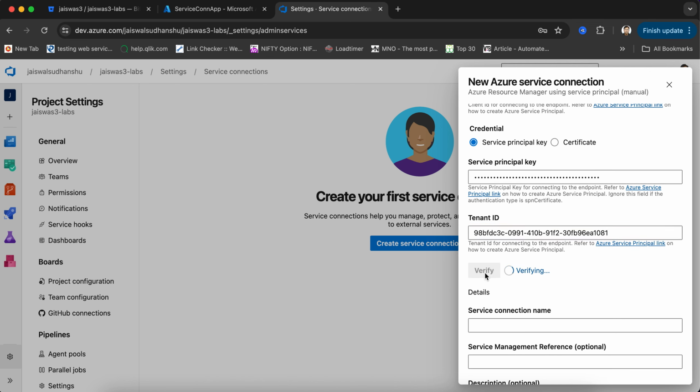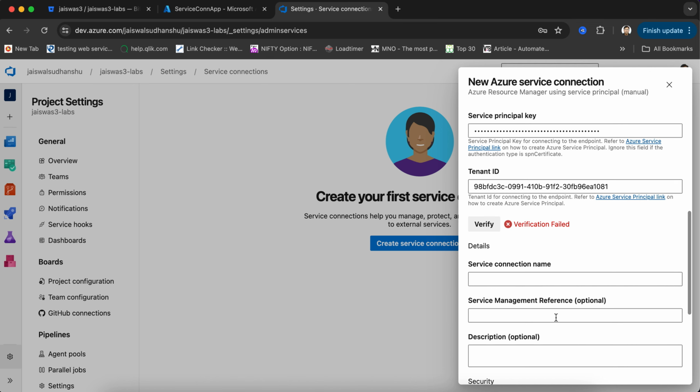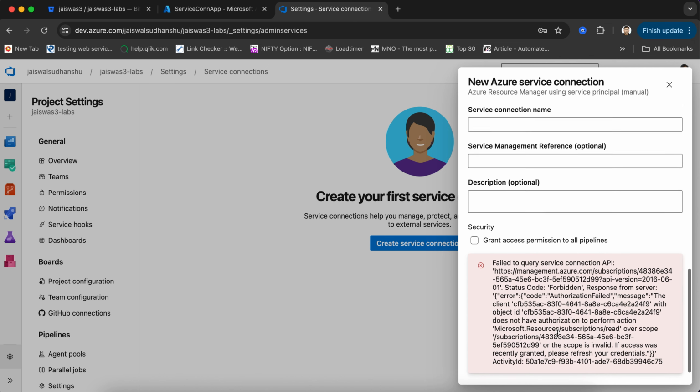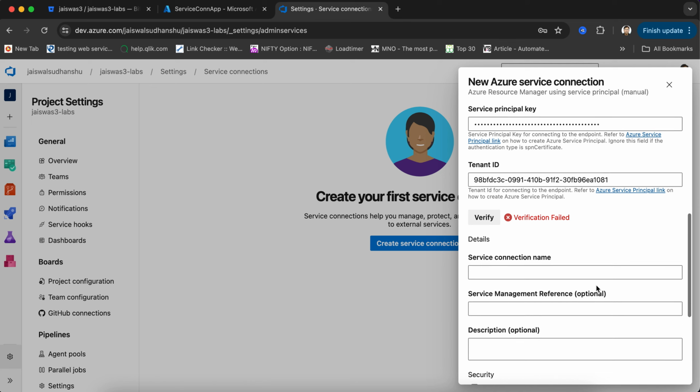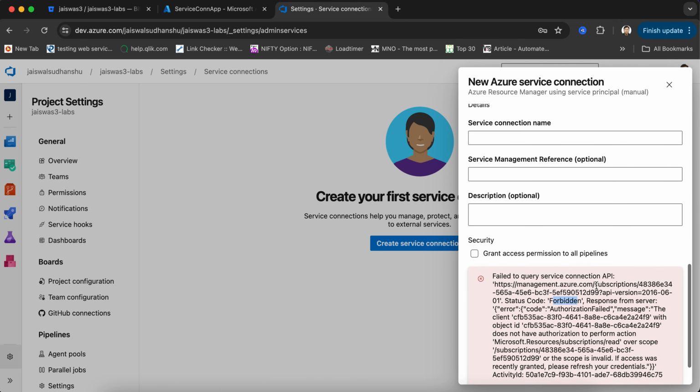Let me just quickly verify it. And okay, it is saying that your service connection has failed with a forbidden response. So it is saying that the subscription requires permission. So this is the right error, and we'll fix it.